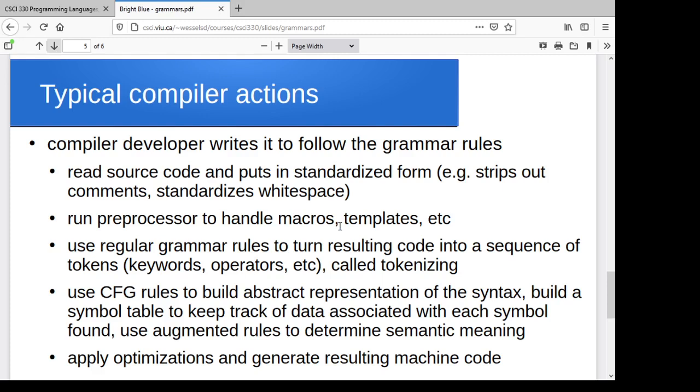Now, in terms of a compiler, what it will typically do is we'll design it to follow those grammar rules, and a compiler will typically make use of, either explicitly or implicitly, the different layers of grammar rules that we've built up. Right? So our compiler might do some pre-processing. It'll read in the source code for the program, strip out white space, strip out comments, that kind of thing, put it in some sort of standardized format, do any pre-processing that has to happen, right?